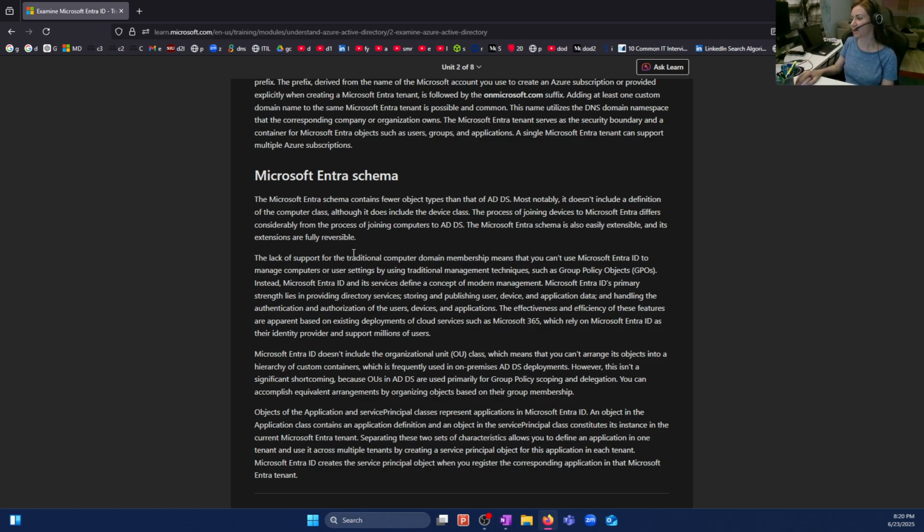The lack of support for the traditional computer domain membership means that you can't use Microsoft Entra ID to manage computers or user settings by using traditional management techniques such as group policy objects. Instead, Microsoft Entra ID and its services define a concept of modern management. Microsoft Entra ID's primary strength lies in providing directory services, storing and publishing user, device, and application data, and handling the authentication and authorization of the users, devices, and applications.